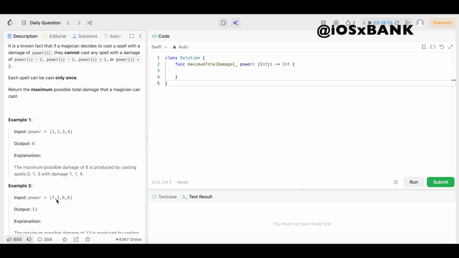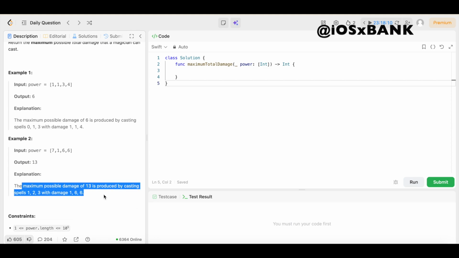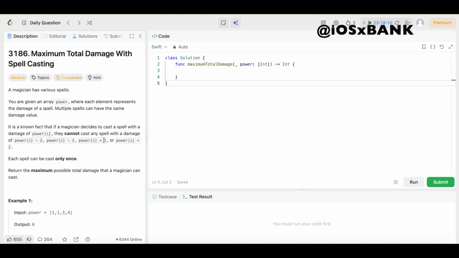In total, if we use this 1 and these two 6s, we could get a power of 13, which is the maximum possible damage that we can produce if we went through all of the different ways we could use our powers. So in this case, the output would be 13 by using these 3 spells right here, and that's how the question works. I hope that makes sense to y'all. And now that we understand the question, let's get into the fun part, the actual solution.